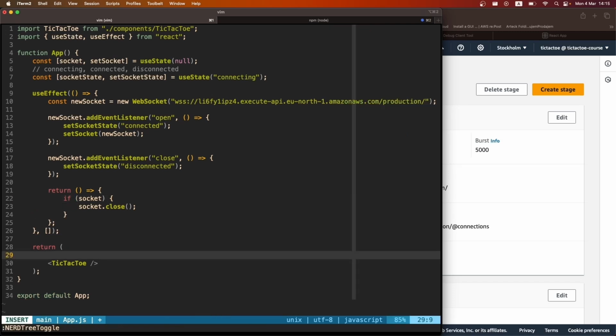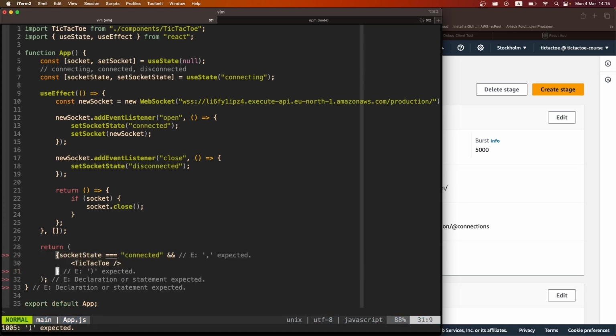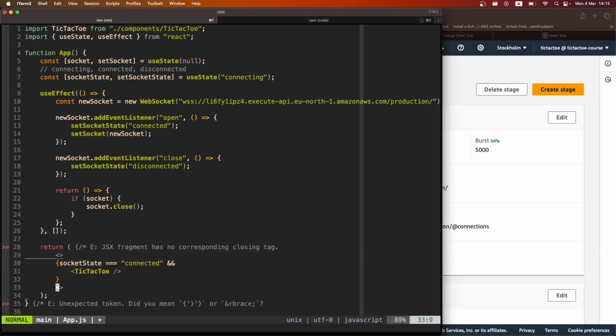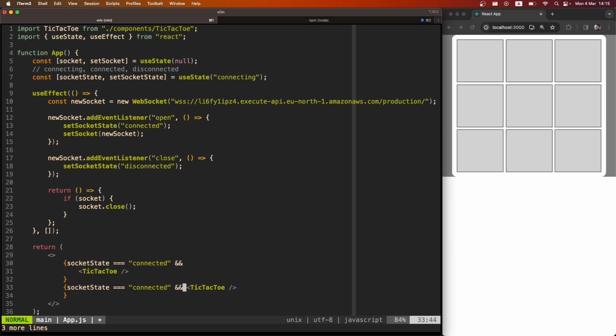We want to display our tic-tac-toe game only if we have a WebSocket connection, so only if the value of socket state is connected. We can't just randomly write JavaScript code here, so we get an error, but we can easily fix it by adding a React fragment. Now we can also display something else if the socket state is equal to disconnected.